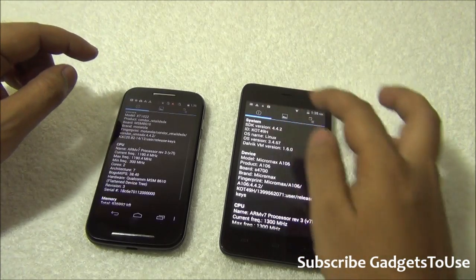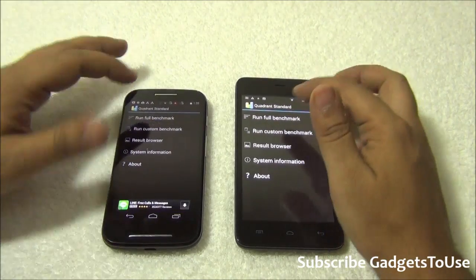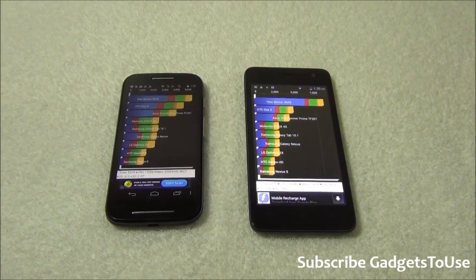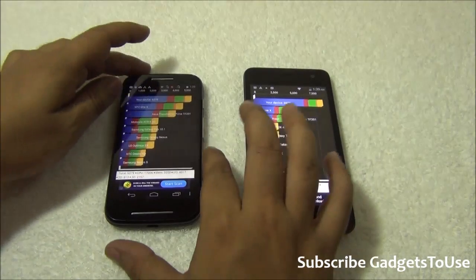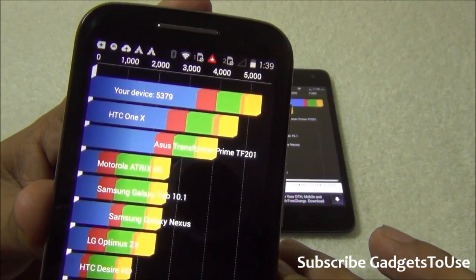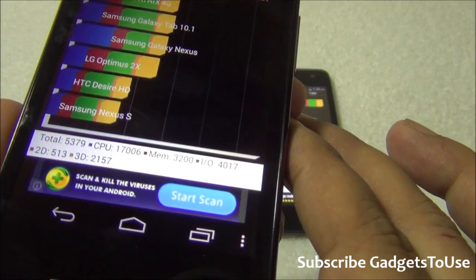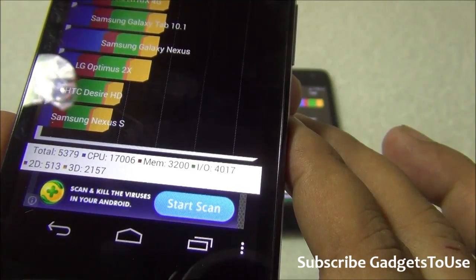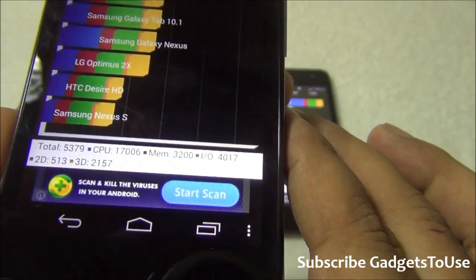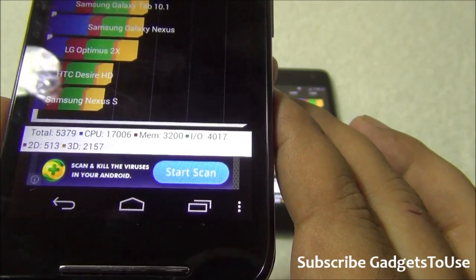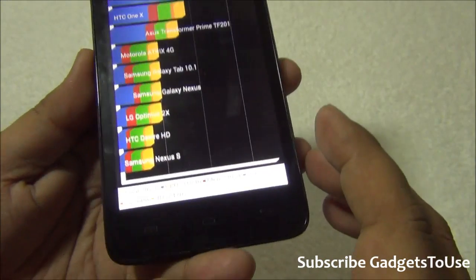So let's first of all take a look over the benchmark score which we will get on Quadrant Standard for both of these devices. Taking a look over the scores which we have got for Quadrant Standard after running it on both of these two devices, we have got a score of 5379 for Moto E on Quadrant, and this is how the detailed score looks like, which includes the total score of 5379. CPU is 17006. You have memory which is 3200. Input output is 4017. 2D is 513. 3D is 2157.